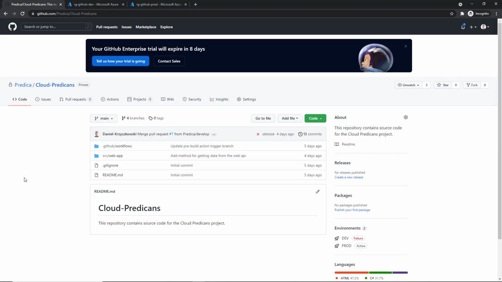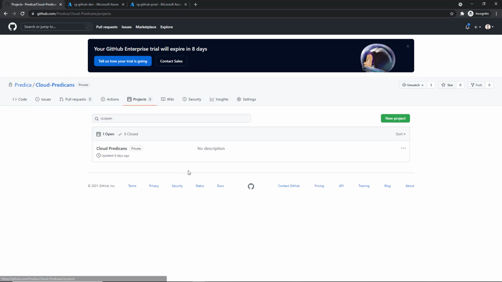So if I open the Cloud Predicants repository here, we can see the source code of my demo web application that I would like to show you today in this video. But before we move forward, it's very important that in this specific repository, there is also a section called projects. If I open the projects section, there is a new project created, Cloud Predicants. I can click the new project button.